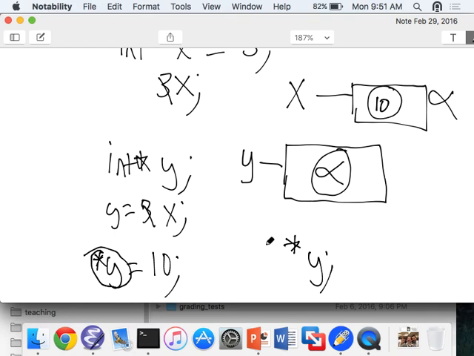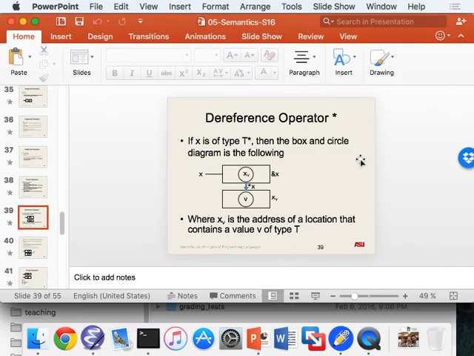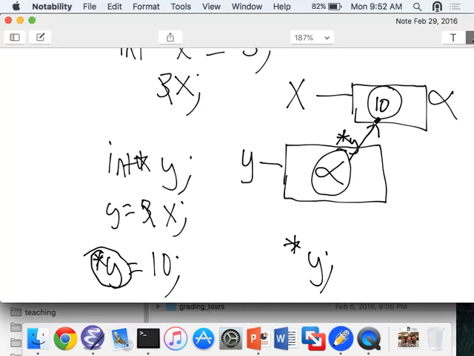All right. So the way to break this down is: take the value associated with y and return the location associated with that. So here, this alpha, return the box associated with alpha. So star y refers to this location. And then we have an L value, right, this is the L value. So we can set this L value to be 10. We know how to do that. We just take 10, copy the value 10 to the location associated with this L value, which is right in here. Okay. We're going to go much more in depth on this and see exactly how to draw the box circle diagrams, but we'll stop here for today.